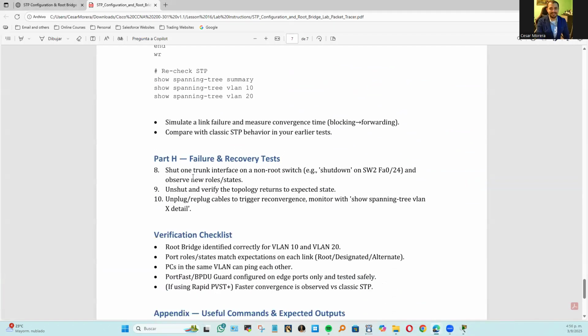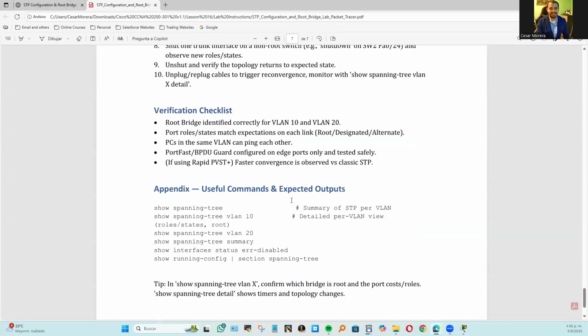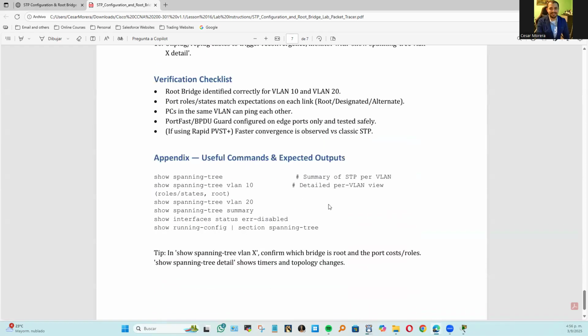Okay, so we have done the configuration. We have validated the states and all the changes that happen. If we unplug a cable, we can just do a show spanning tree VLAN and a specific VLAN to understand the behavior of the switch and the interfaces. So we have pretty much run most of the commands. Some of them are not supported in Packet Tracer.